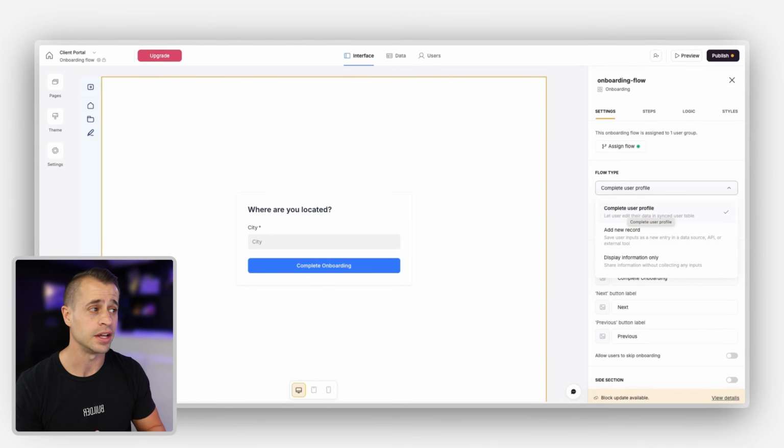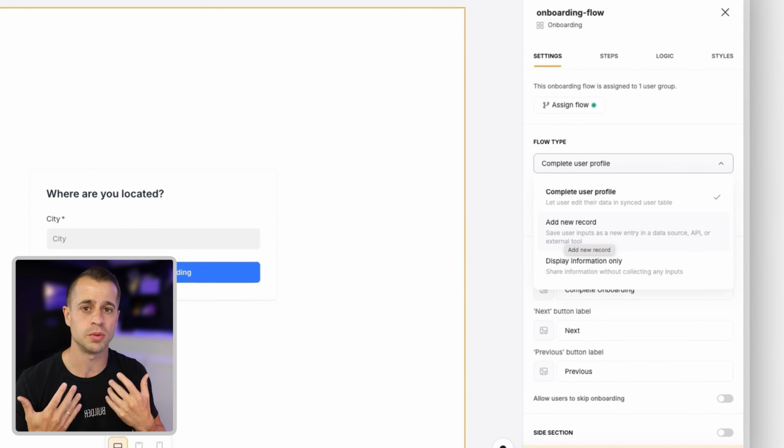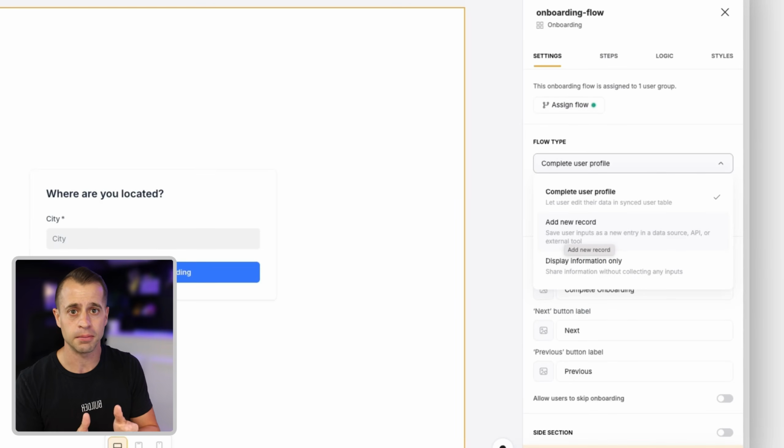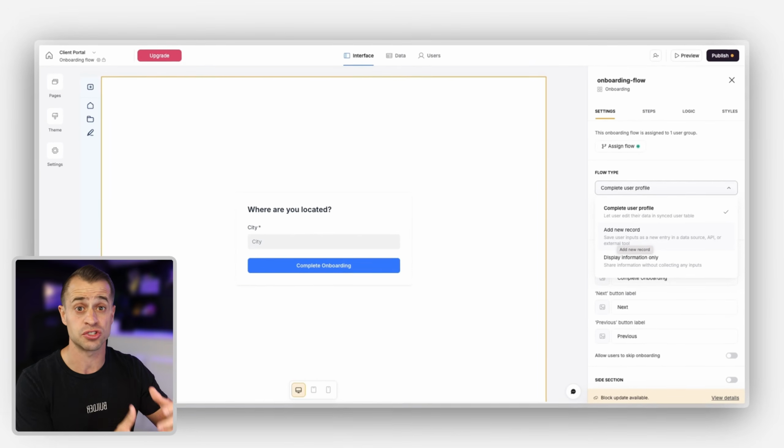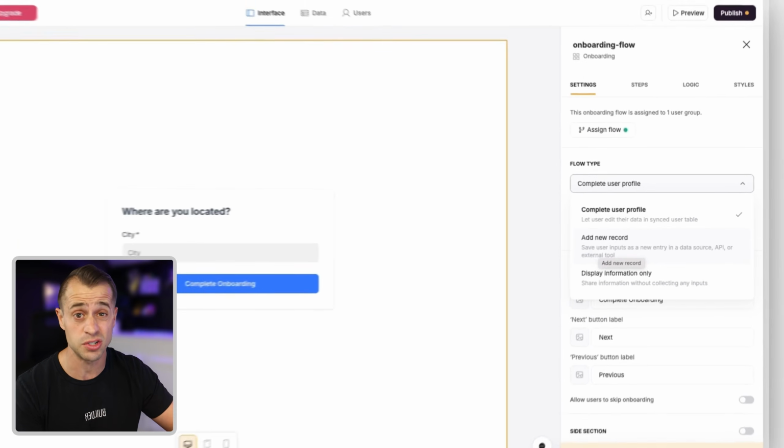The second one is we could use it to add a new record. Let's say we want to allow the user to sign up and then create a company that is associated with that user. Now with the new onboarding page, we have the ability to do that.